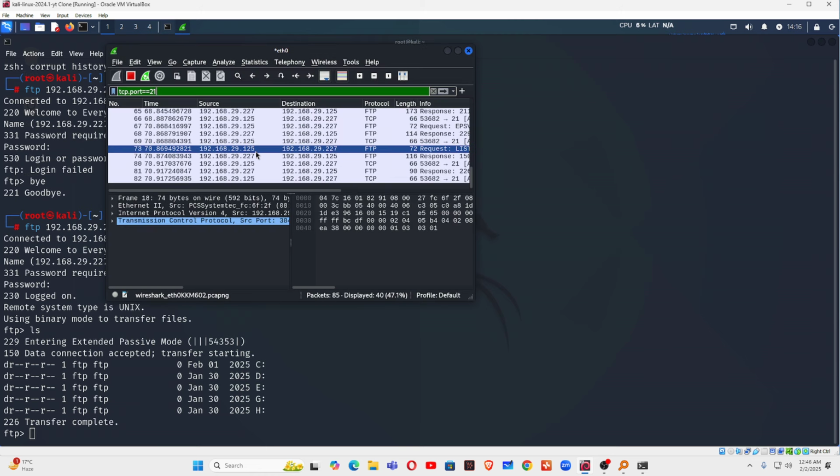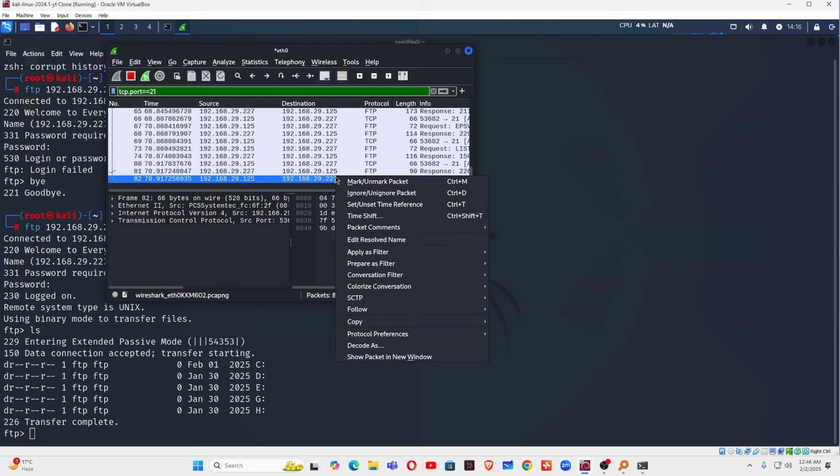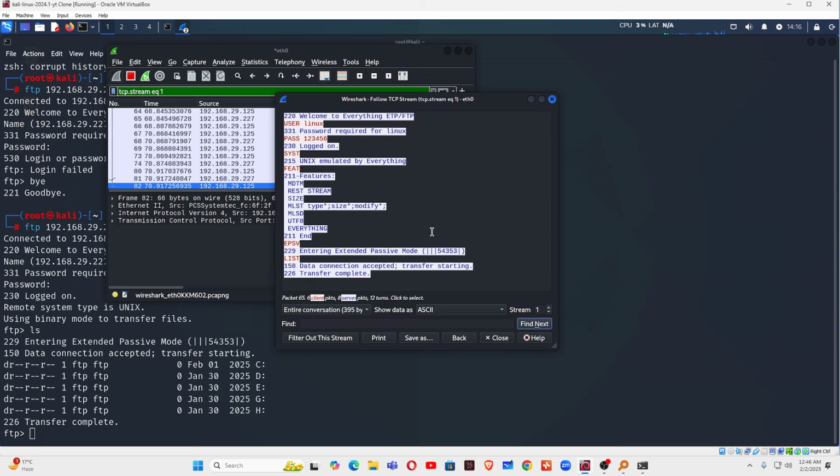Now I'm going to the packet capturing tool, that is this one. You can see the TCP packets, FTP packets are coming. Now click on this FTP or TCP packet and go to Follow, and in Follow click on TCP Stream, and here it is. You will get the information of your FTP, like what Everything software is using. You can see that logged on, FTP password required, and all these things.